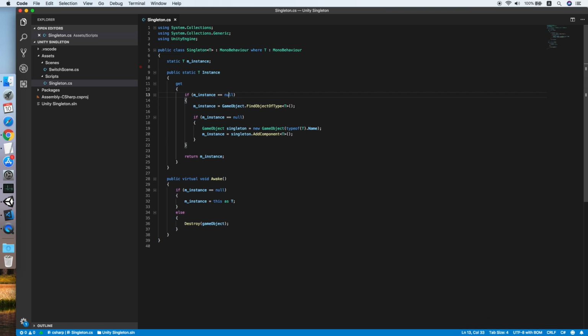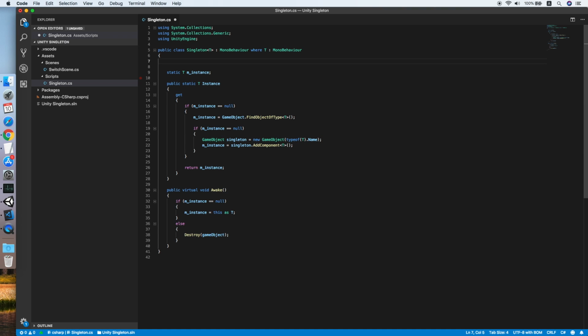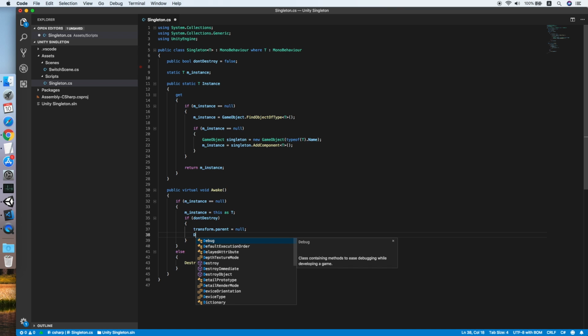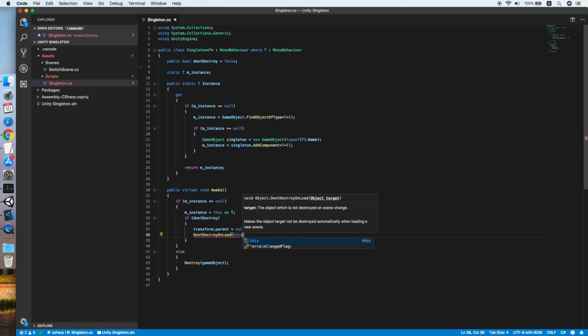Now our Singleton class is ready, but we can enhance it by creating a bool, dontDestroy. Then in the Awake method, if dontDestroy equals true, then we remove the parent of this object and prevent it from being destroyed when the scene unloads by using the method called DontDestroyOnLoad. We pass this object as the parameter. Okay, now our Singleton class is completed.